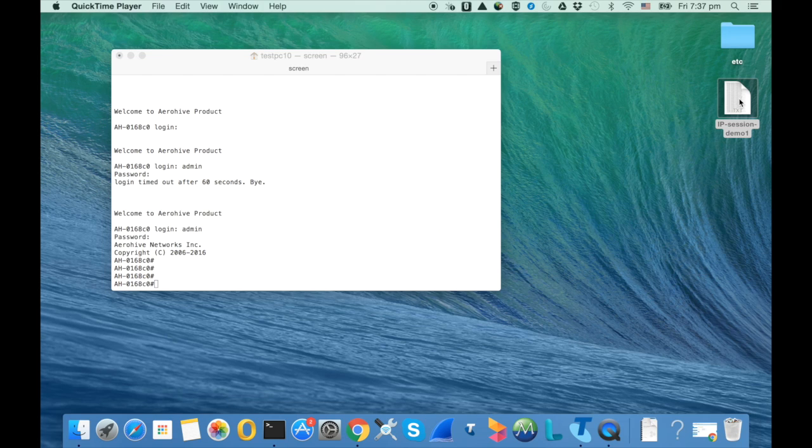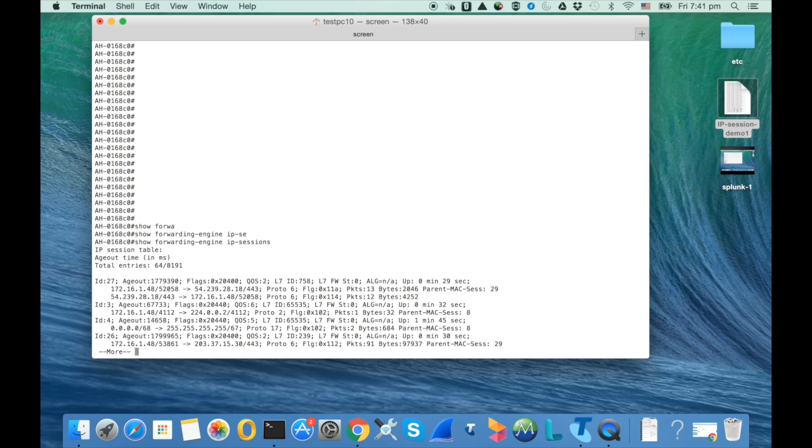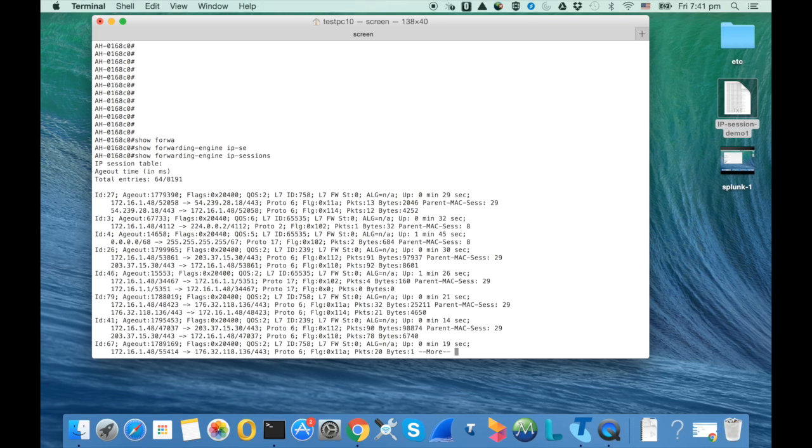In this video, I'm going to talk about how to use Splunk to analyze the IP session table in an Aerohive access point. To see the IP session table, you can enter the command show forwarding table IP sessions in the Aerohive command line interface. Now you can see the IP session table.